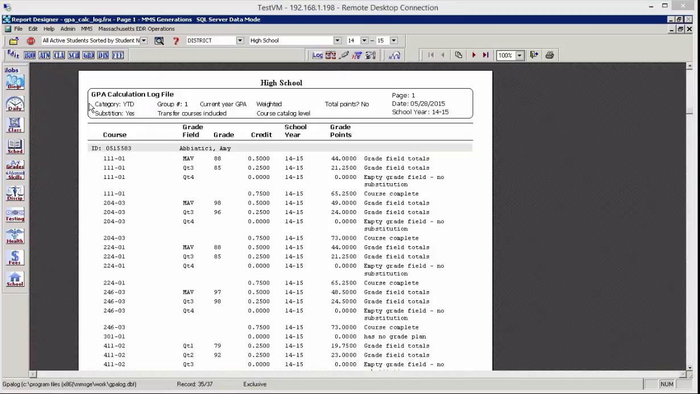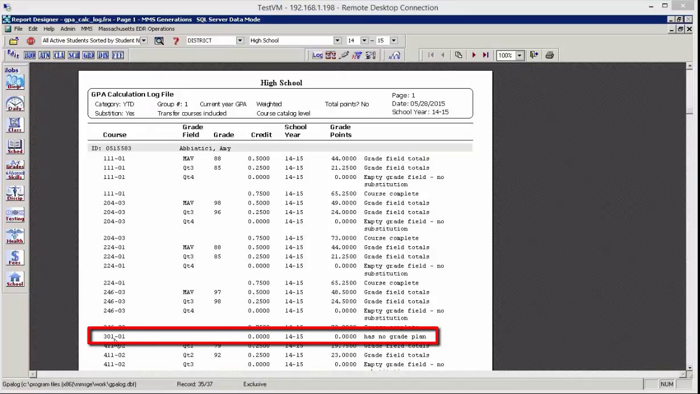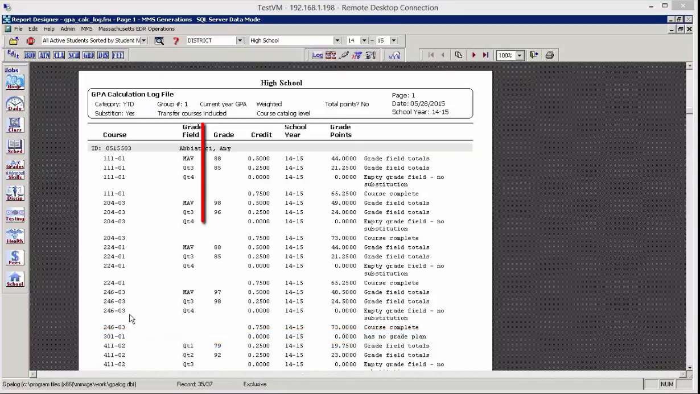And remember again that the courses need to have a grade plan. So in this instance, we don't see a grade field. We see a 0 for credits. And for this 301-01 course, it tells us here in the right-hand column it has no grade plan. So that would need to be assigned in the edit course sections that we looked at as part of the setup.